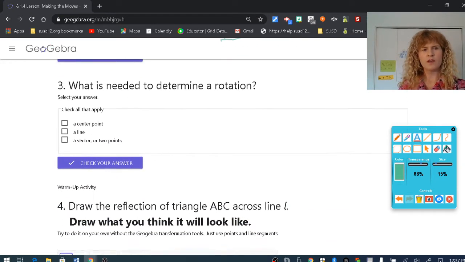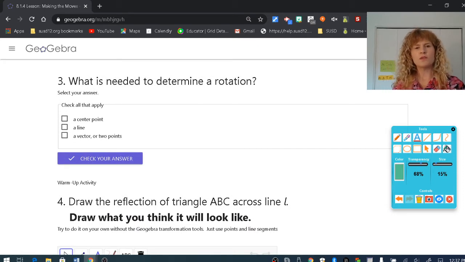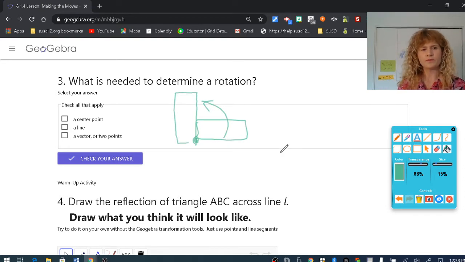Number 3, what is needed to determine a rotation? Let's take another polygon. Now, if you're going to rotate this, you're going to need to specify the point of rotation or center point of rotation, then the direction that you want to go. After that, it's easy to draw the image.